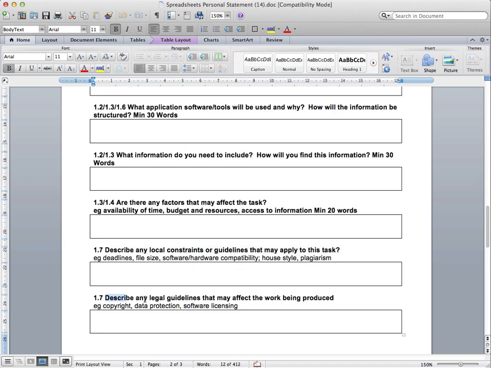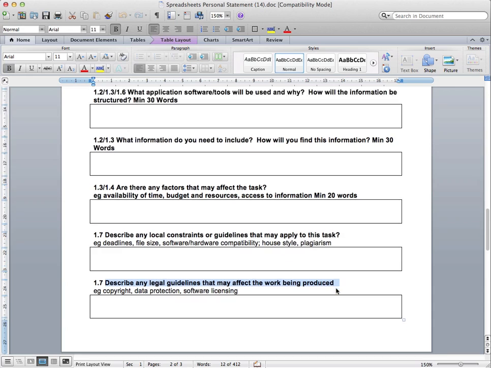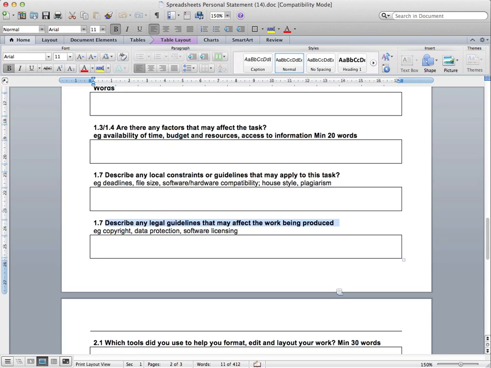And then we've got describe any legal guidelines that may affect the work being produced. So is any of this information copyrighted? Is the software that you're using licensed to you? I think somebody mentioned that they don't have the same software at home as they do at work. That's a software licensing issue. The number of copies of the license that you've got isn't enough for all the places that you might want to use it.